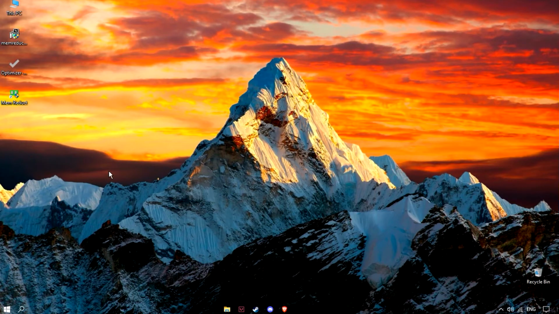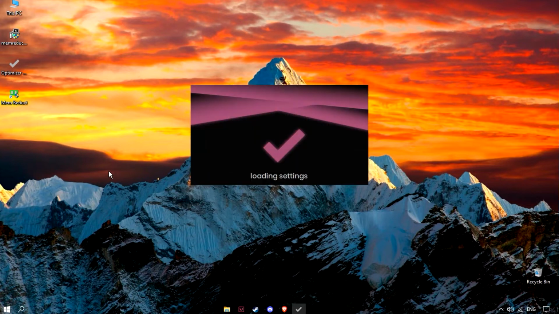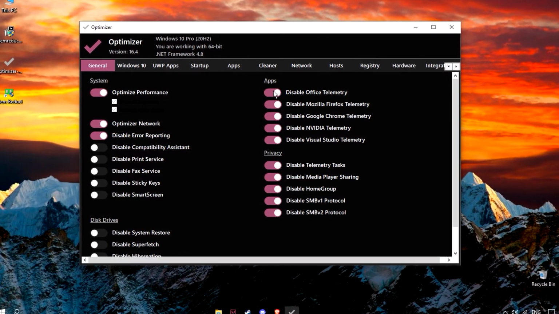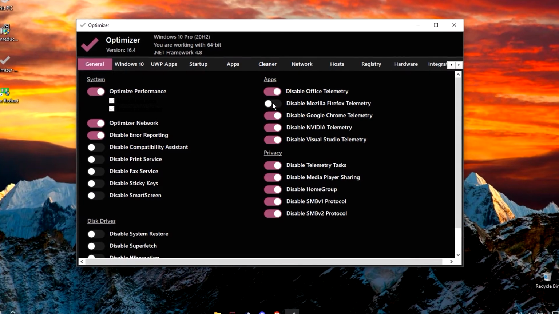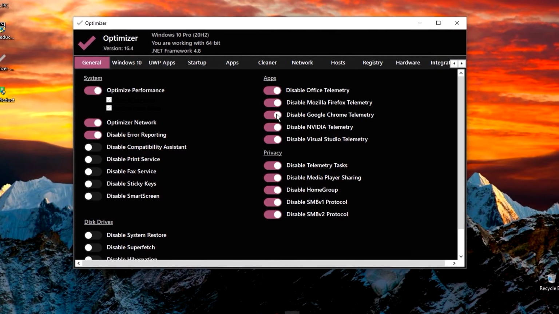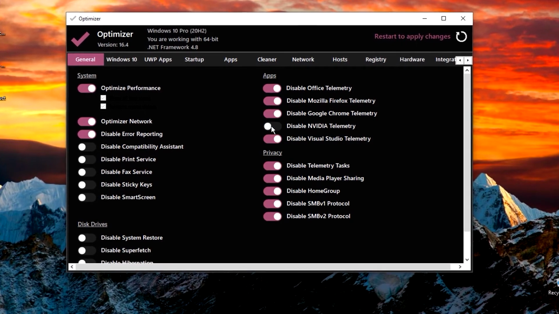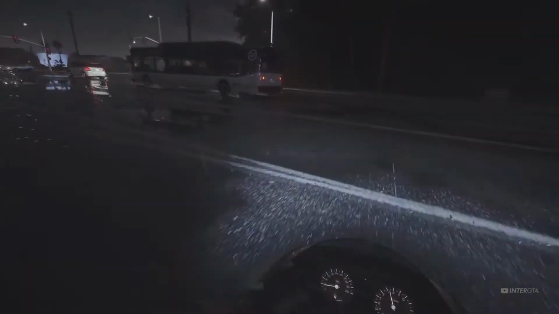The second program, Optimizer X, doesn't require installation as it's portable. Simply click on the executable file and it will open instantly for you. Feel free to replicate these optimal settings, which are tailored to enhance your device's performance. Additionally, consider disabling any options that you believe may be contributing to slowing down your device.